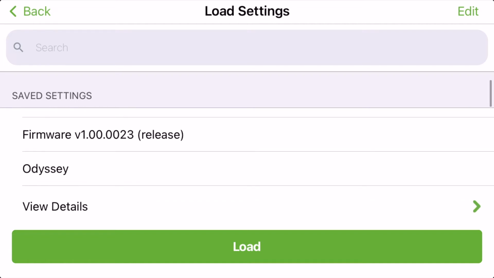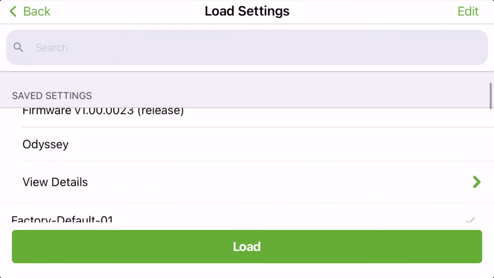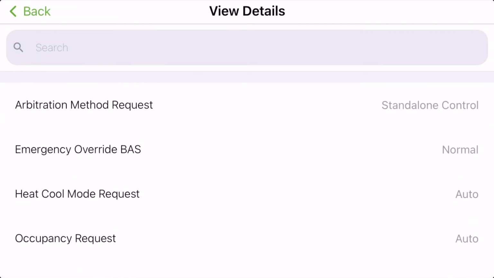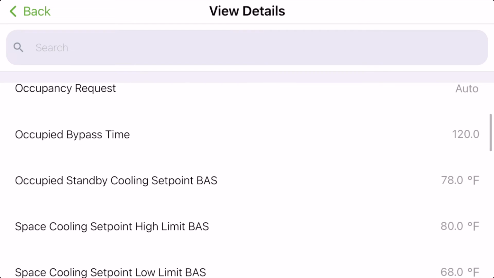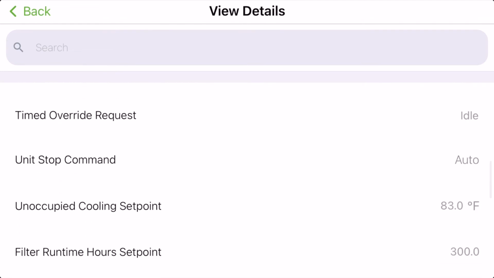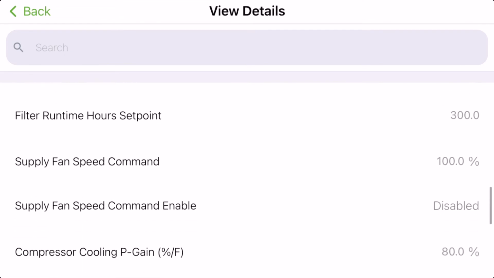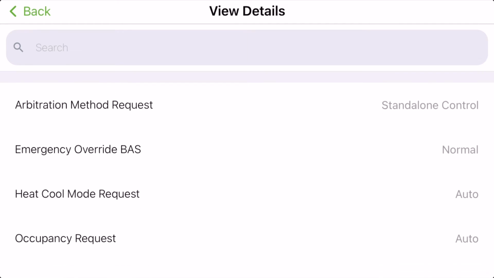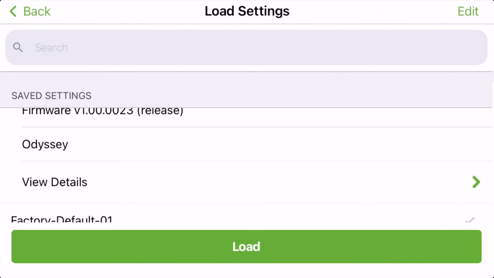Before I do that, let me point out a couple other things. If I come down here and hit View Details, there's a little green arrow next to it. I'm going to hit that. That allows me to look at what's in the settings file. How are things set up? What is the arbitration method? What are those set point high and low limits? It's 80 and 68. Supply fan is cycling. I can go through here and look and say, yep, this is how my unit needs to be set up. This is correct. Before I load something in there and then maybe have to go change it later, I can at least verify it. So go ahead and hit back on that.